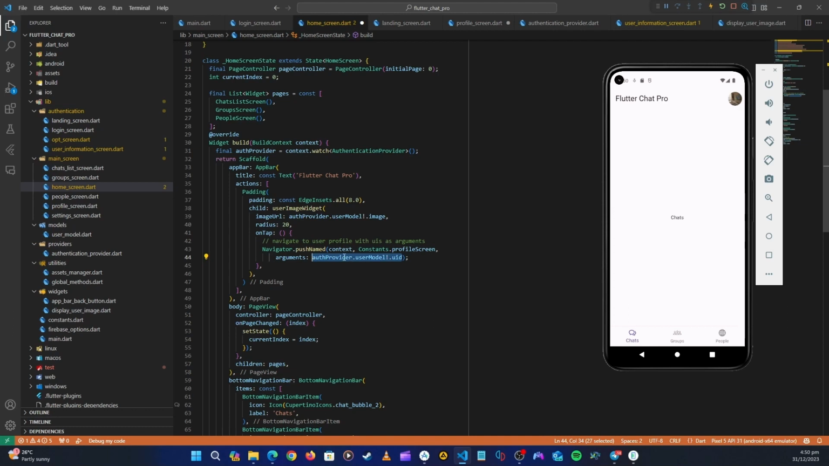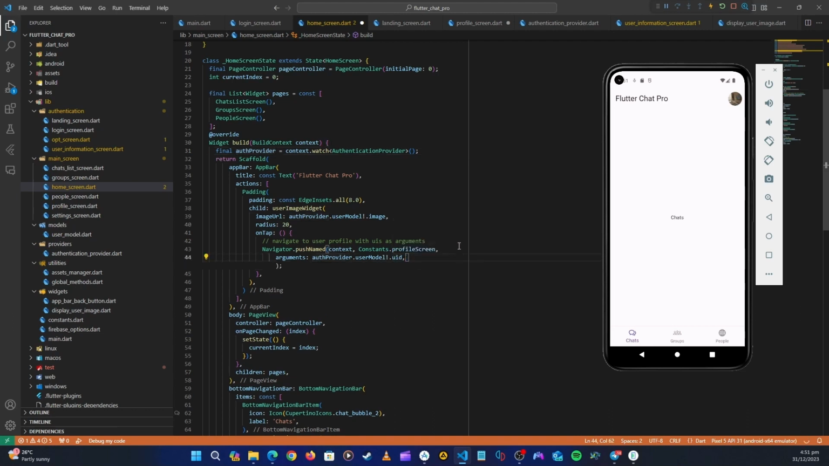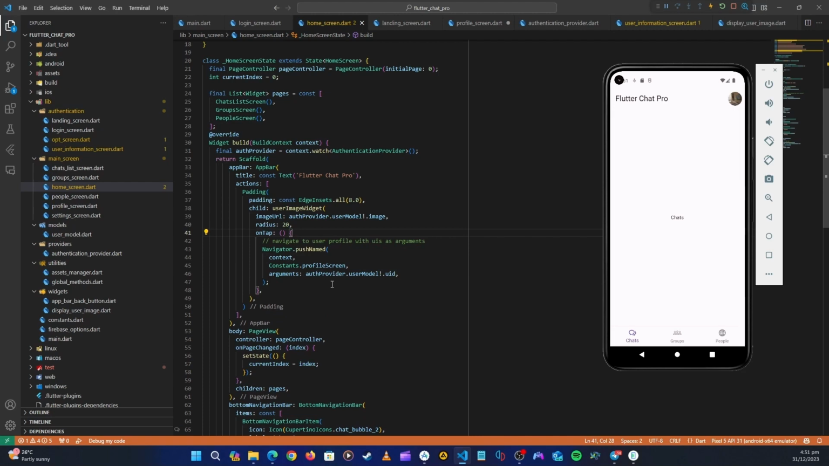Okay, why are we doing this? Because in the application we will be clicking on other users' images to navigate to their profile screen, and then we are going to be navigating with their UID. Okay, so here you can see that we have this authentication provider. So right now when we click here, we are navigating with our UID. Okay, let's put a comma there and then save.